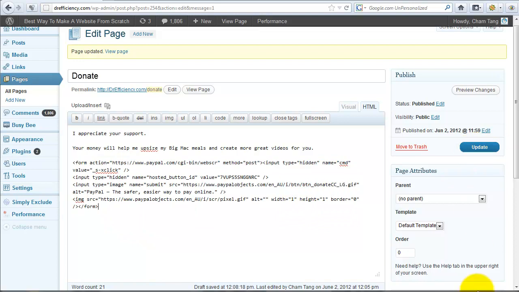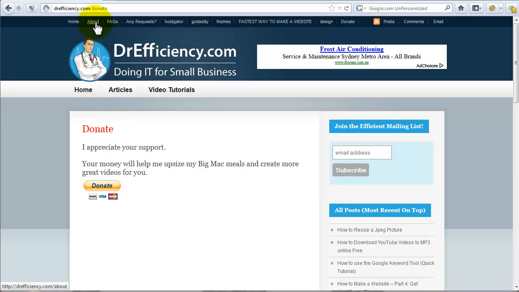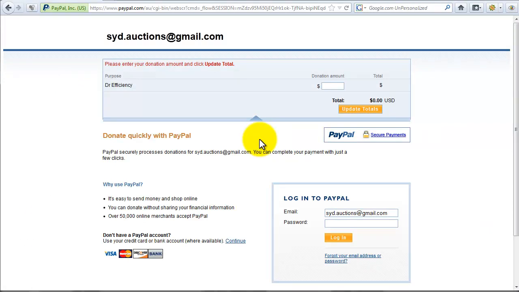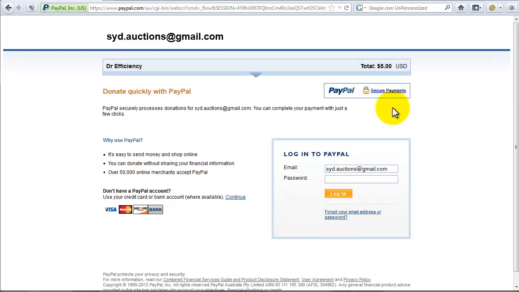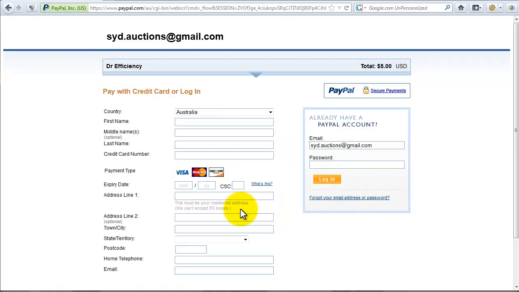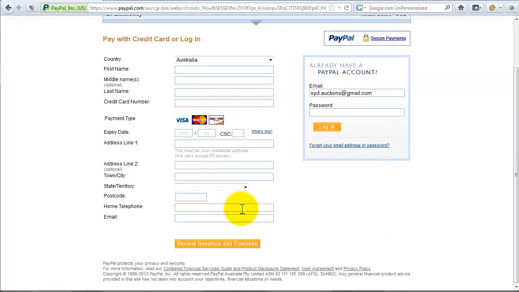Now, when we go to drefficiency.com/donate, and I hope you go there now as well, it now goes to this page and then people can enter the amount they want to donate, as an example, $5 US, and click update totals. And then from here, they're donating to Dr. Efficiency and they have the ability to either use PayPal here on the right-hand side, or if they don't have a PayPal account and they just want to use their Visa, MasterCard, then they can click continue and then enter in their details as usual and click review donation and continue.